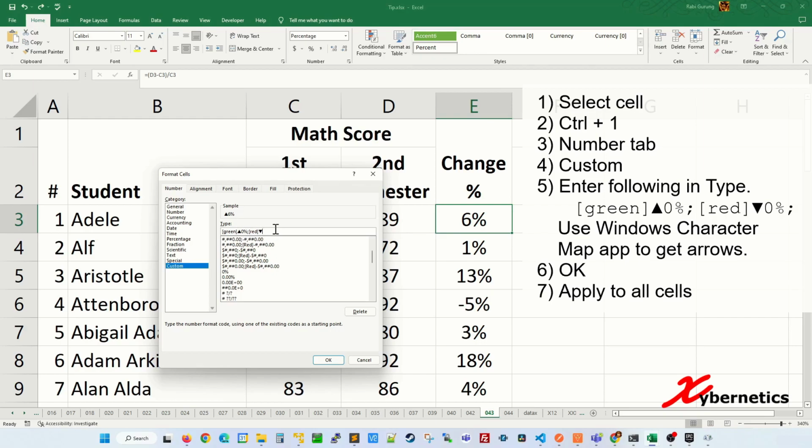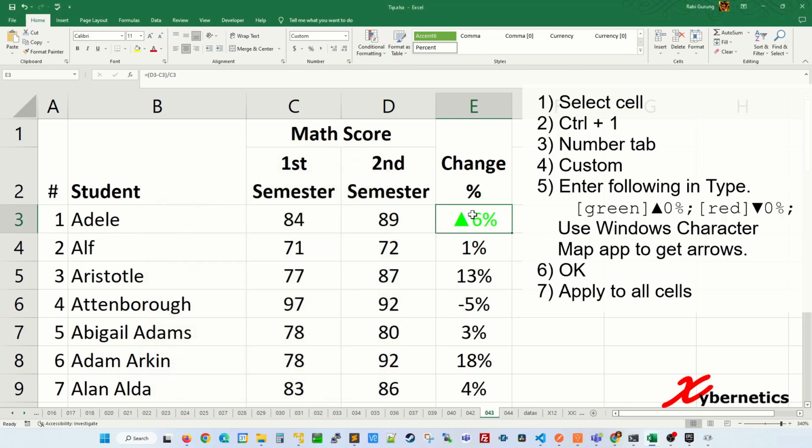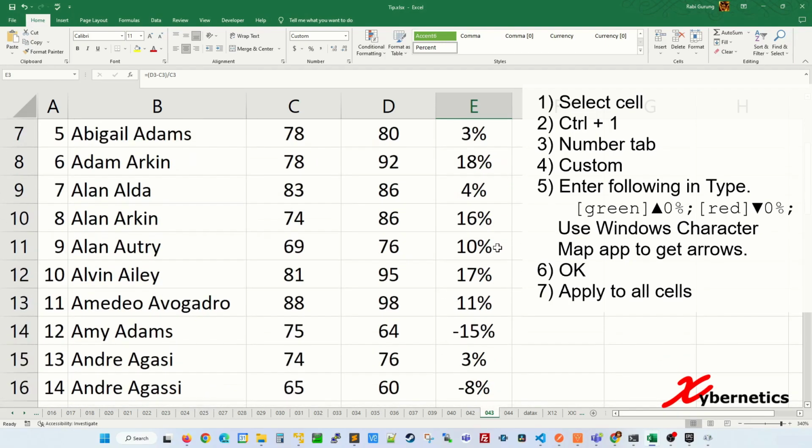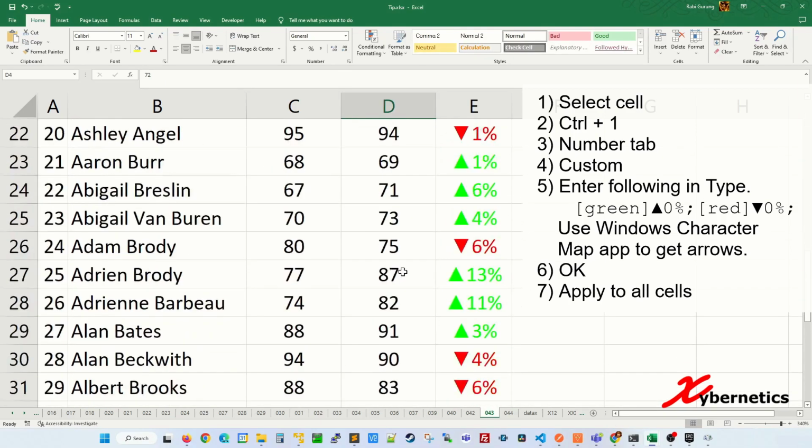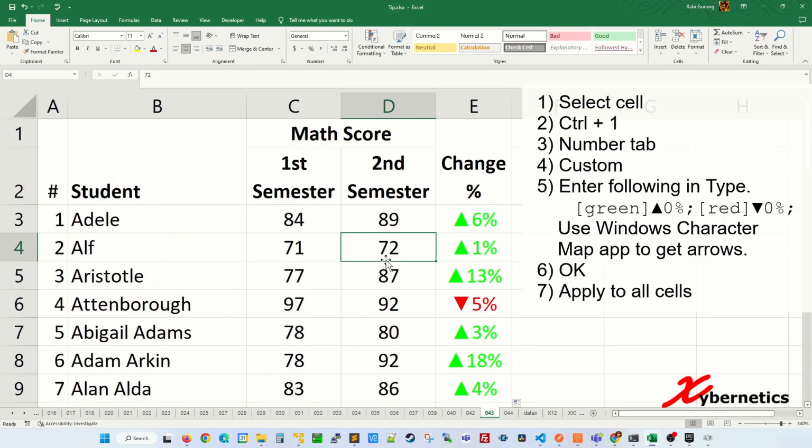After that, you type 0% and semicolon. And once that's all entered in the custom, click on OK here to close it. Now the very first row on this cell has been applied. To apply to the rest of the rows, you just have to double click this square box like that. And all the rows will be applied with colors and symbols.